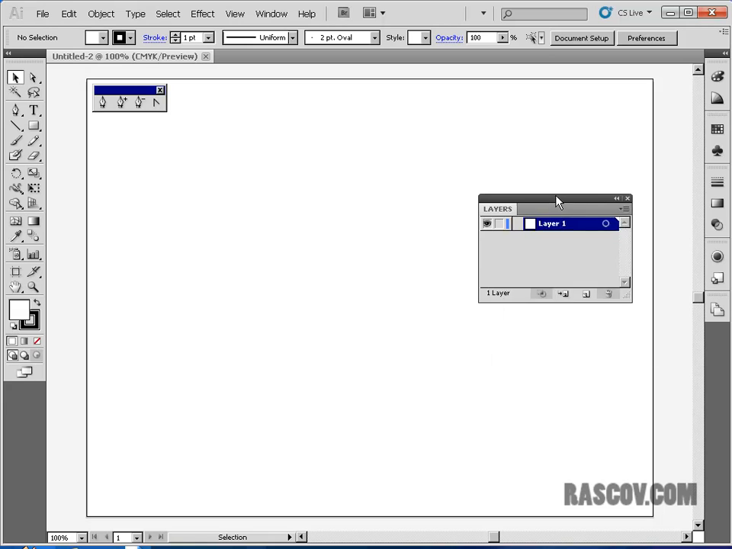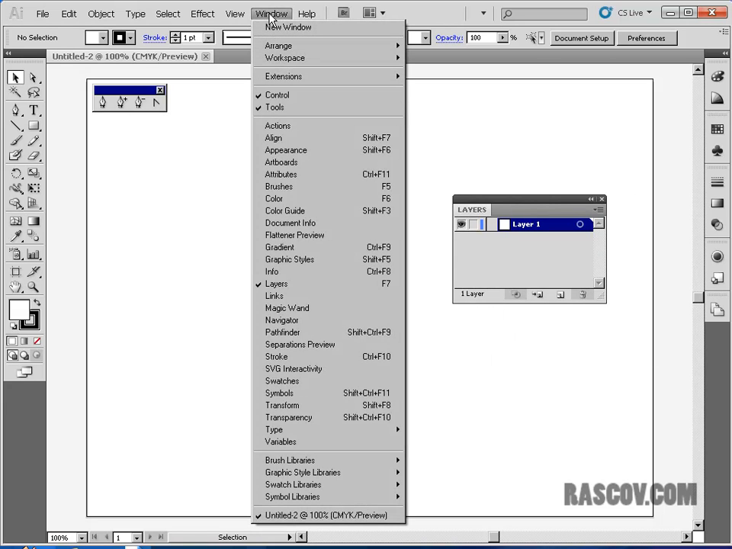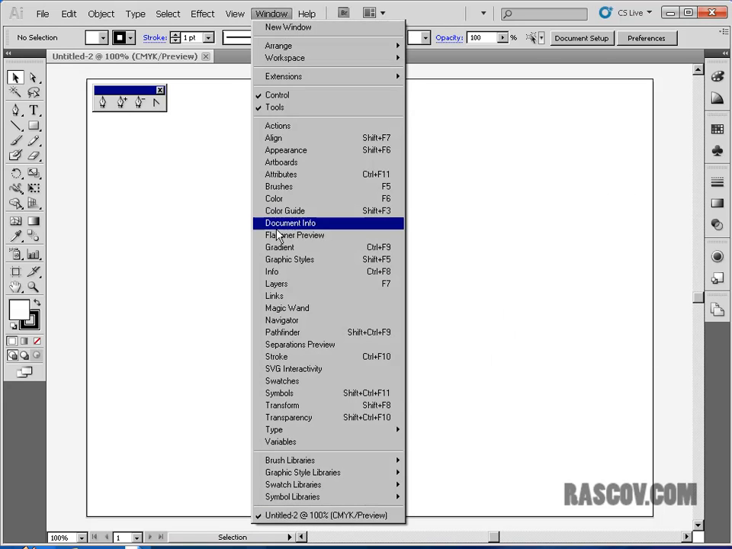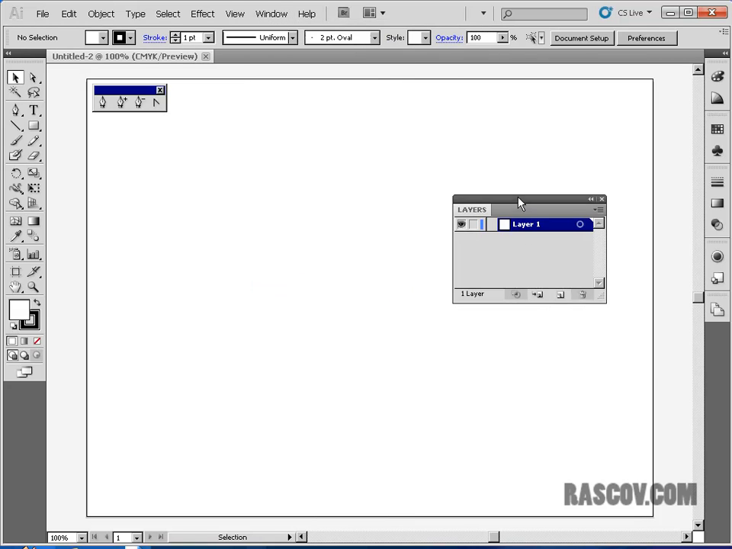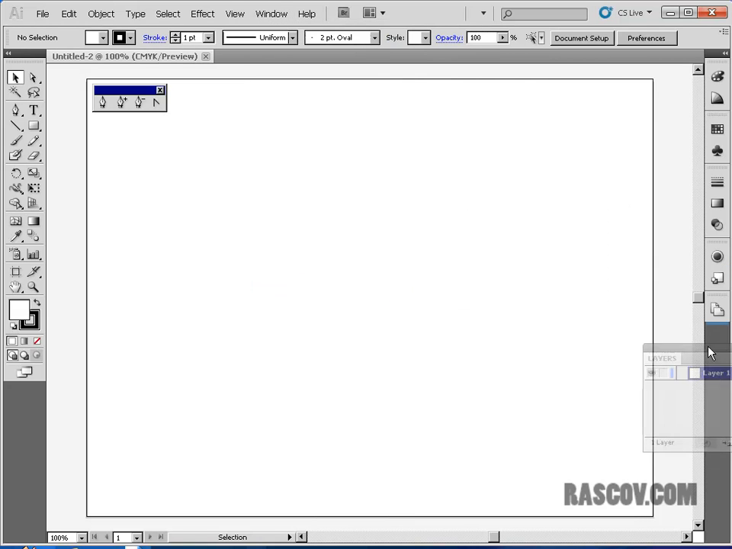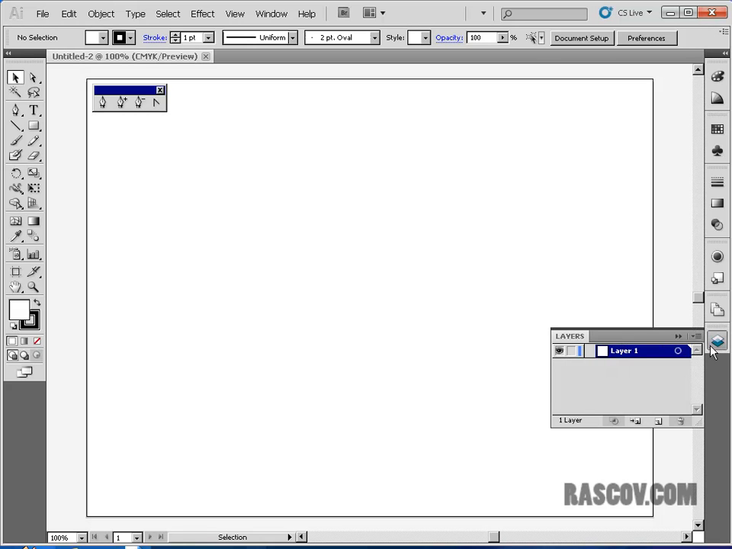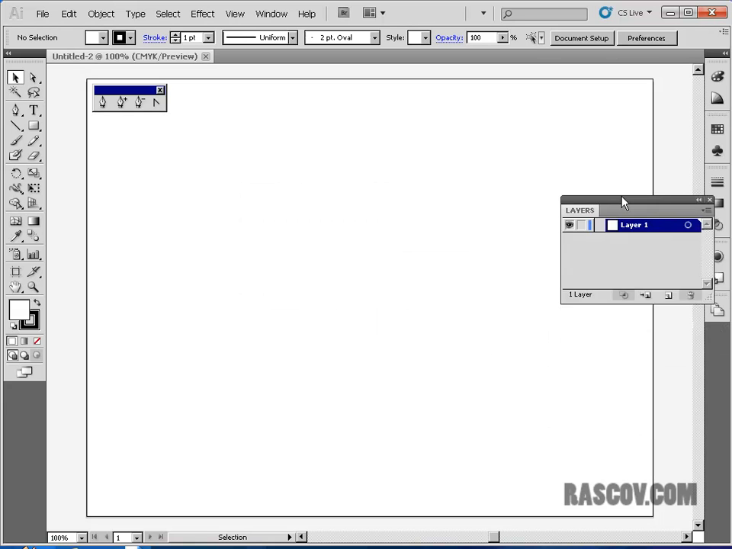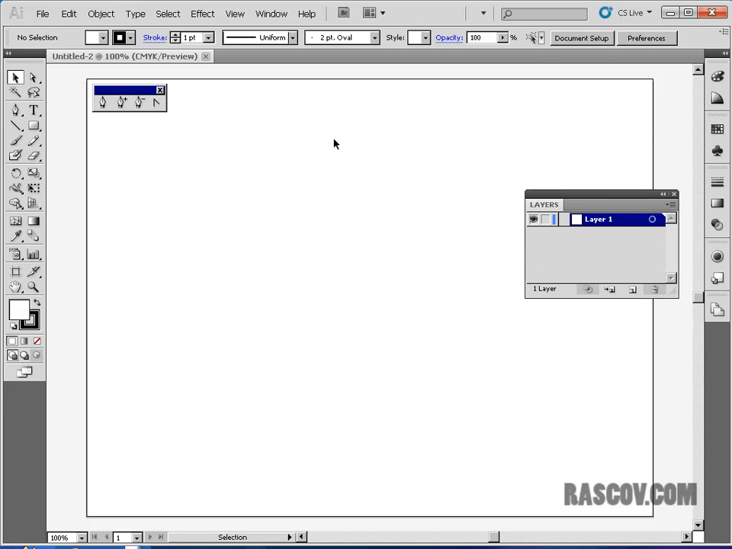And if you do not see the layer window, you can bring it up by going under Window, Layers. It might be jammed way over here in the corner somewhere. If it's jammed over here, you can click on it and pull it out. To pull it out, you put your cursor on top of the word layers, and you can just drag it out. Okay, so have the layers window open as well as the pen tool.